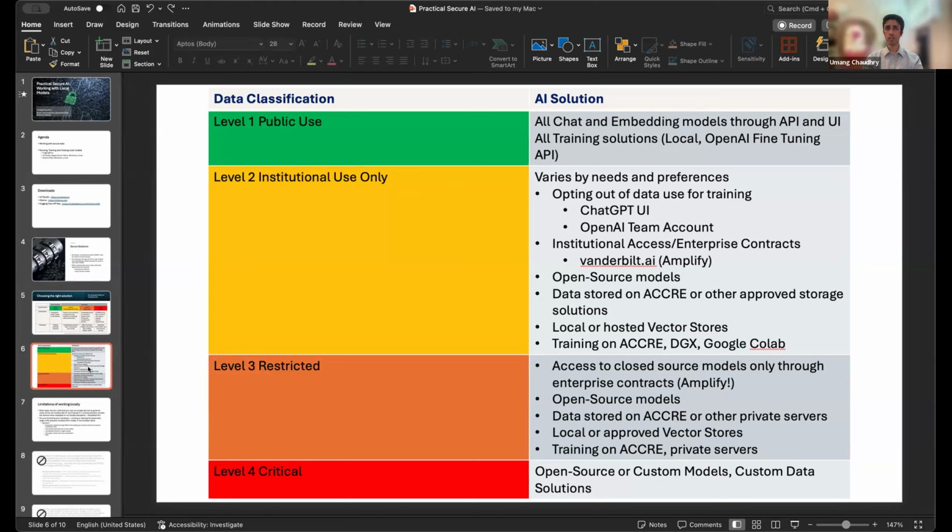The other option is, of course, institutional access or enterprise contracts. Vanderbilt has those with Microsoft Azure and OpenAI. That's why we're able to provide you with things like GPT-4o on Amplify. So Amplify is just a good go-to place for researchers at Vanderbilt. You won't need to worry about any of this. Amplify also works for data levels up to level 3. So that covers almost most of the data that you would be working with as a researcher.